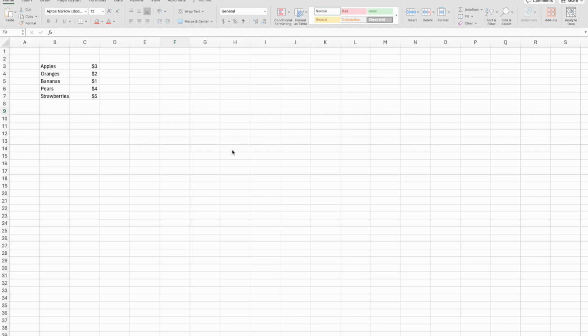Let's start by taking a look at an example. Here I have a simple data set containing a list of products and their corresponding prices. So if I want to find a price for a specific product, let's say apples, I would use a VLOOKUP function to do that. So let's start typing out the VLOOKUP.